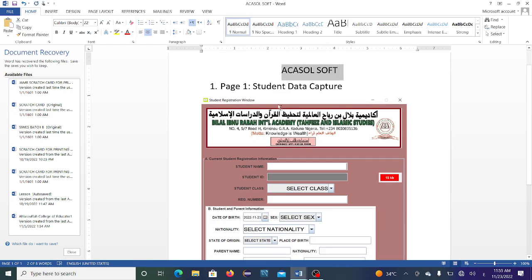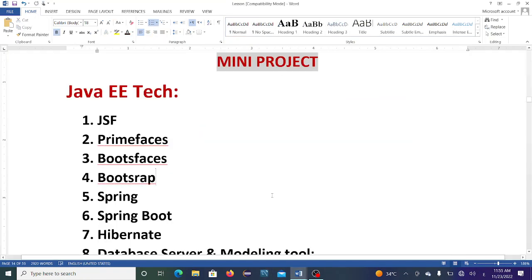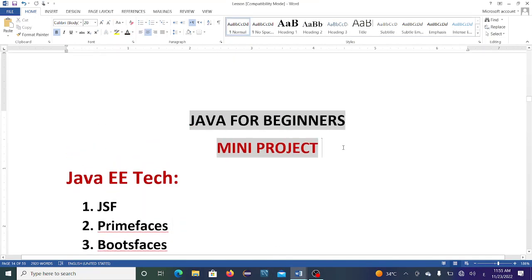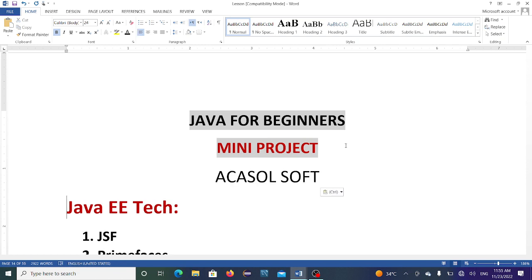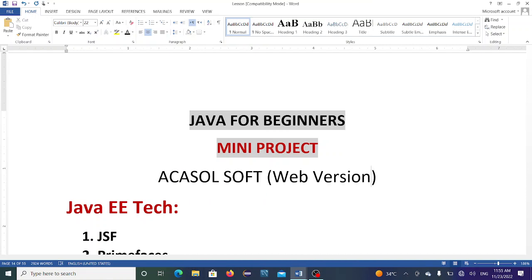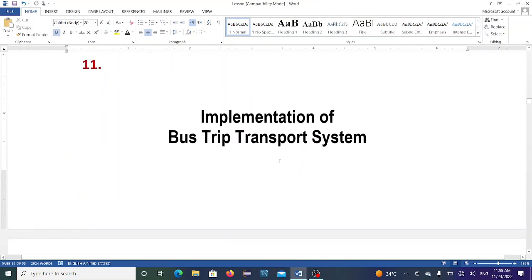Now let's take it to our lesson template. So the mini project now is going to be a conversion, or transforming, let me just say ACASOL web version. I guess everyone knows what that is, right? So I don't write much. The web version of what? ACASOL. So we're going to be studying ACASOL very well and converting it to web.